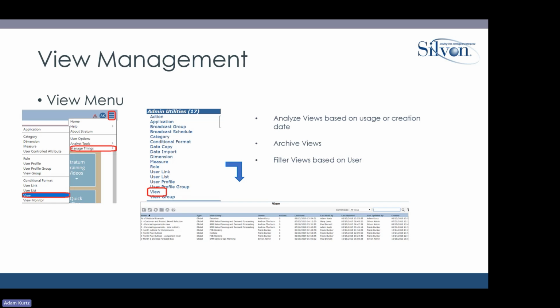Depending on what version you're running, it would depend on how you would get to the view menu so that you could actually see and analyze the views that you have within Stratum. For the later versions, it's on the left-hand side of the screen. You can see that there's a hamburger menu there in the upper right-hand side of the interface that you would then go into. If you click on that, it would expand out, and you would then select Manage Things and View. So that's one way to get to the View menu.